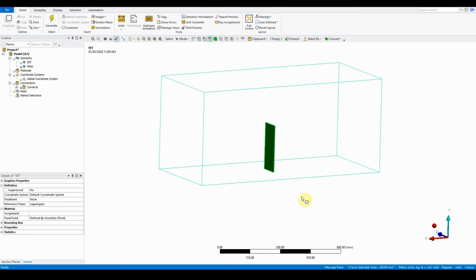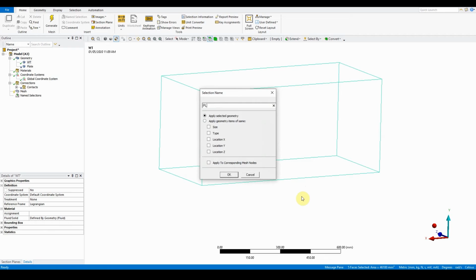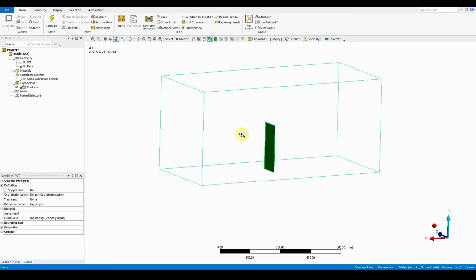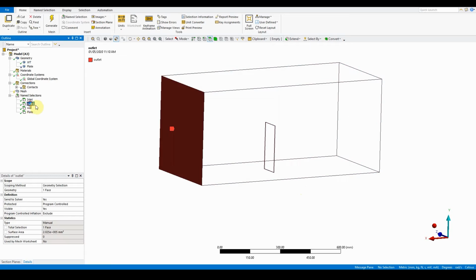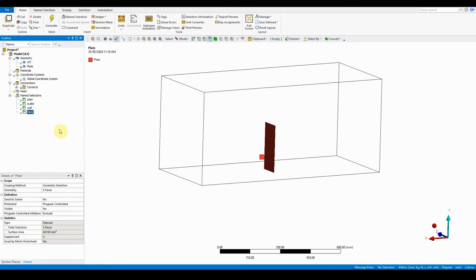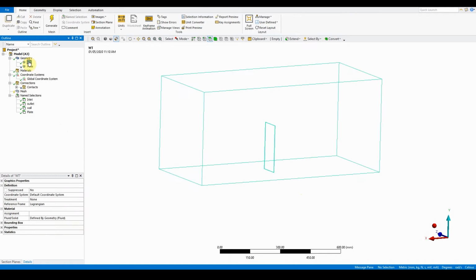So select all of those, N on the keyboard, plate. Once that's done, go back to single select. So open up your name selection: Inlet, Outlet, Wall, Plate. Nice and simple. Obviously we need to define the fluid, so WT, right click on that, create name selection, air. Okay, so all the name selections are done.